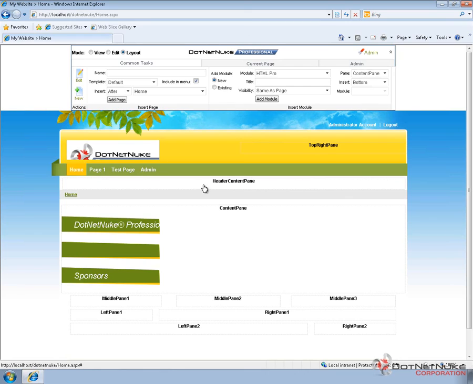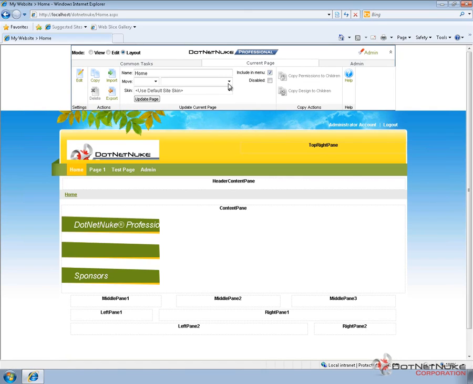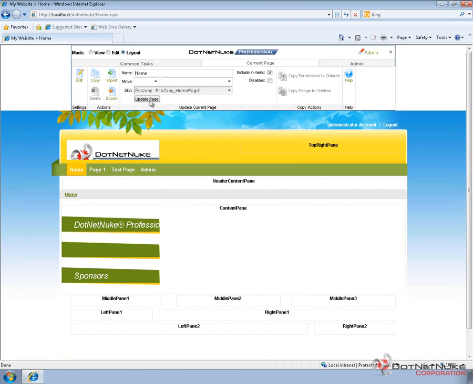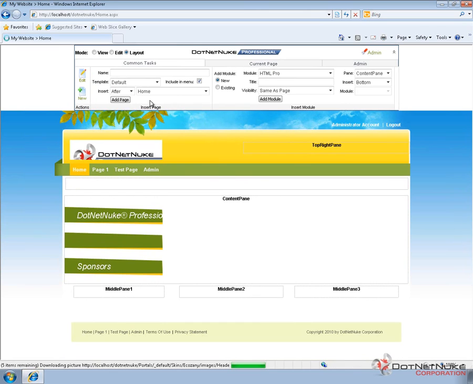Now what we can go ahead and do to the home page is change the current skin that's being applied to the home page. So we're going to go to the current page option. I'm going to choose the skin option here, and I'm going to go ahead and choose EcoZany home page. So we're basically saying on the home page we want to use a very specific home page skin as opposed to the site's default skin, which is inner page. So you can see the layout has changed a little bit.